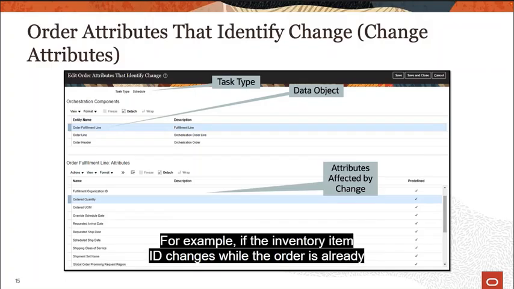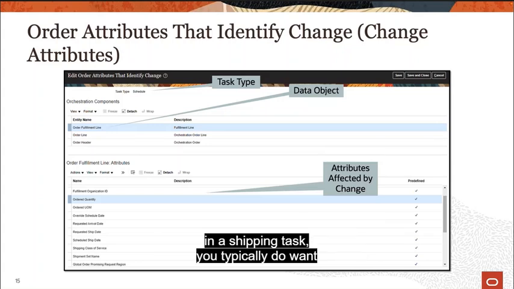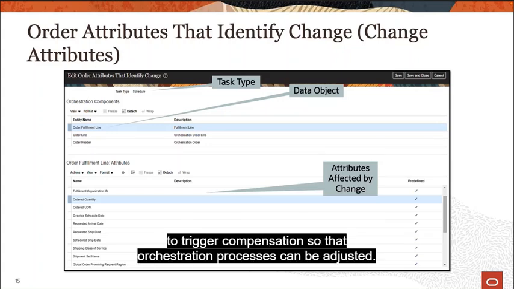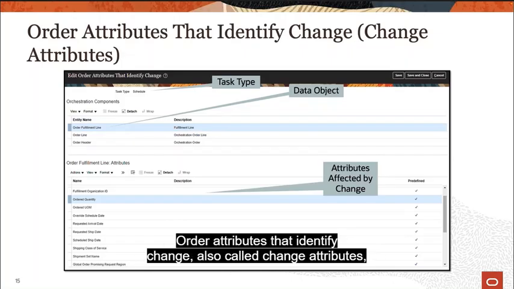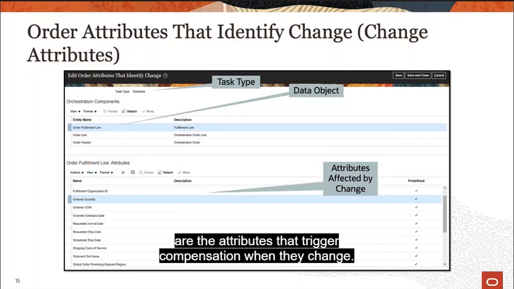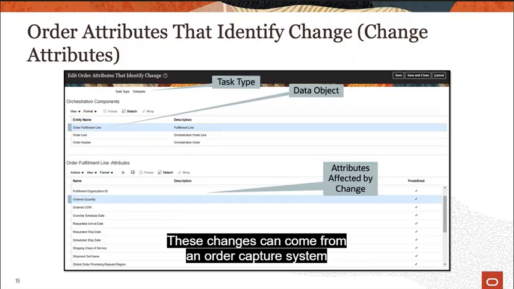Other changes are more significant. For example, if the inventory item ID changes while the order is already in a shipping task, you typically do want to trigger compensation so that orchestration processes can be adjusted. Order attributes that identify change, also called change attributes, are the attributes that trigger compensation when they change. These changes can come from an order capture system or from a user in the order management work area.